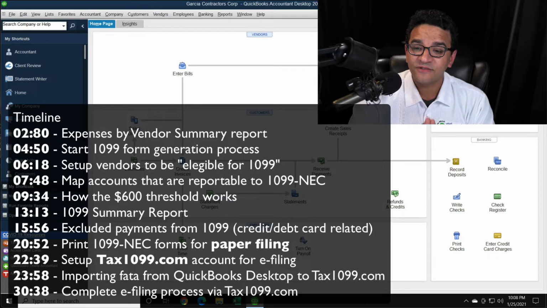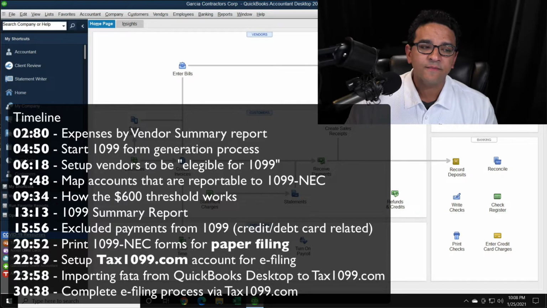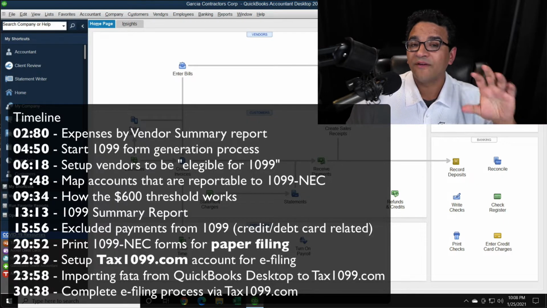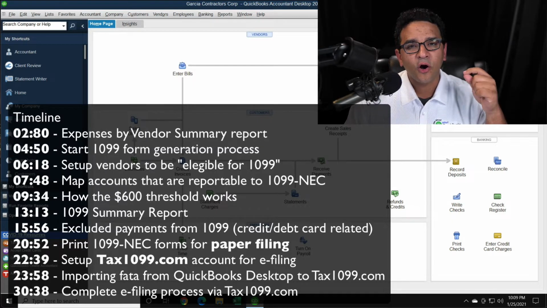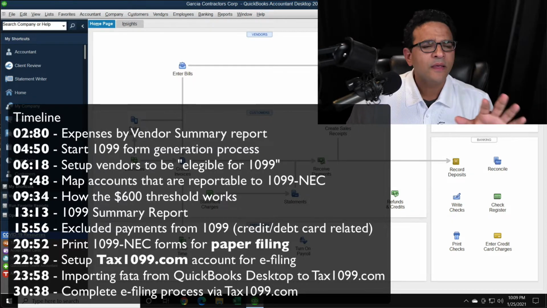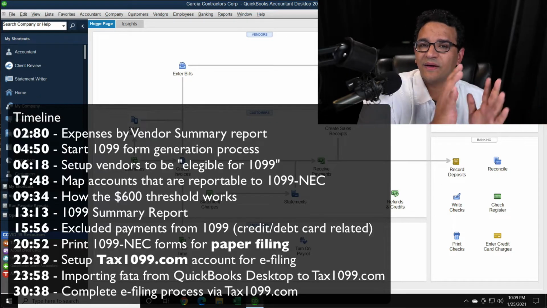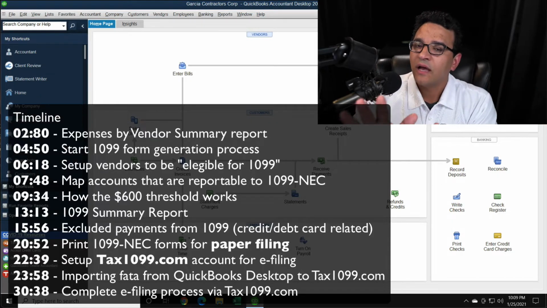Now, QuickBooks Desktop in itself doesn't have a built-in 1099 reporting capability. What it does is it takes the information of the payments that you record throughout the year and it sends that to one of Intuit's partners for 1099 e-filing services called tax1099.com. We're actually going to show you exactly what that process looks like once it goes in there.